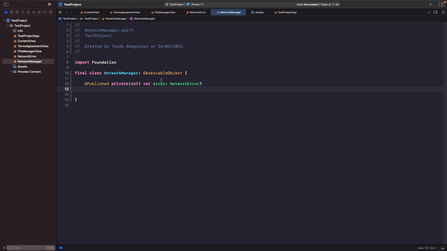So the reason why we've marked this with private set is because we don't want anyone to be able to modify this from outside the scope of this class. And also, the reason why it's optional is because when you run this for the first time, it's completely possible that there isn't an error. So there's no point of setting it with an error if there isn't one already.